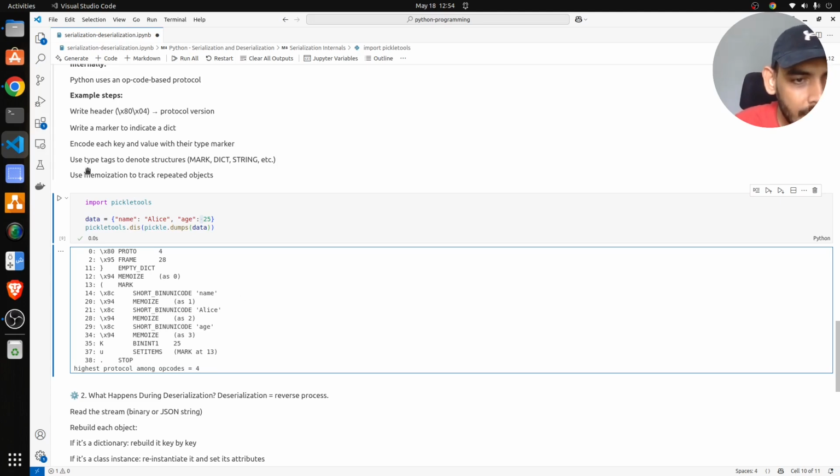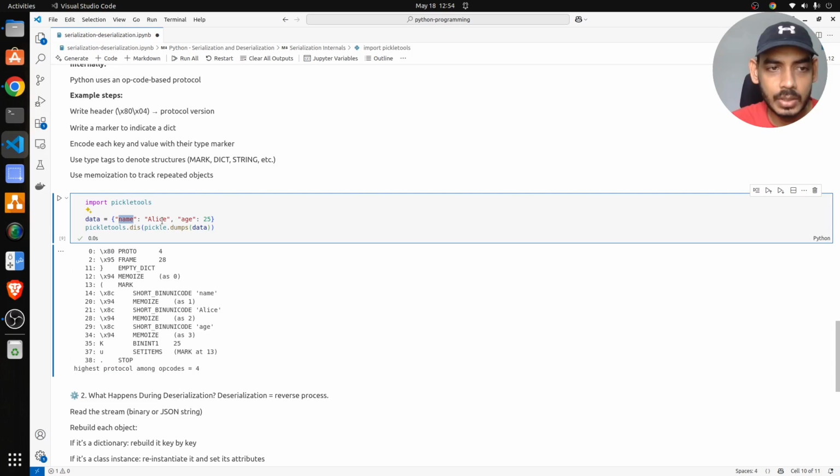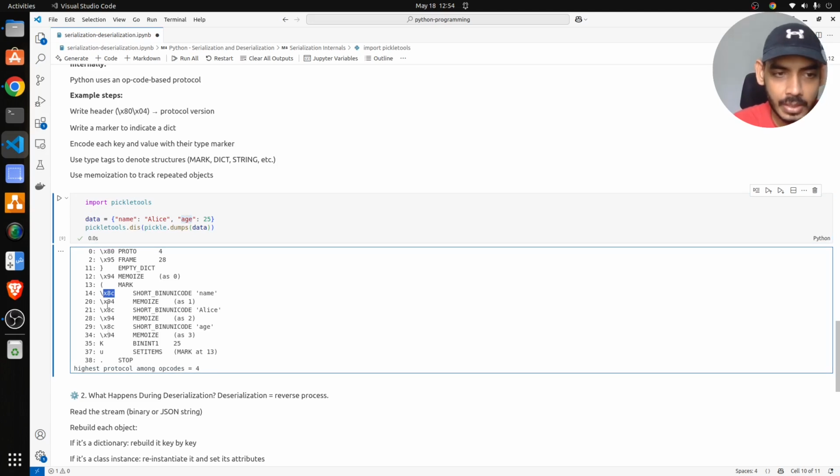For each of these terms, alias, age, all these things are turned into a binary format here, and it is stored in a certain way. Now here 25 is stored as K, and the set items mark at 13. Then this is U, stop. Okay, so the highest protocol among opcodes is 4. So this is the way it gets stored when we are trying to serialize the data.